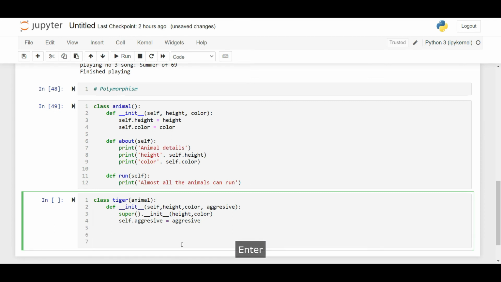Okay, now you can have a run method, the behavior run, also in the tiger, right? But this run can be different for different animals, right? Though it has the same property, the way a tiger runs is definitely different from the way a cow runs, because the speed, the duration, or the area that a tiger covers in 5 minutes, a cow will never be able to cover. So that is basically polymorphism.